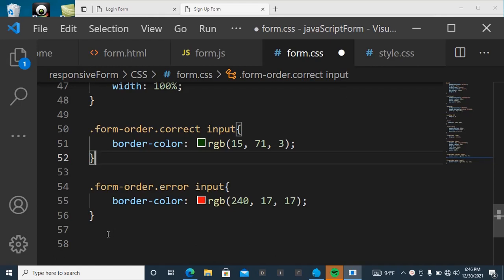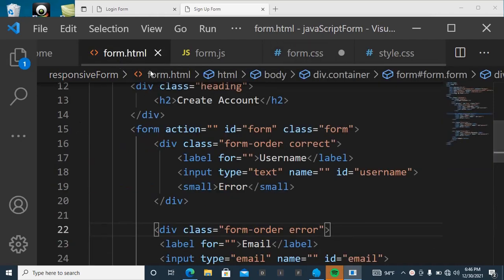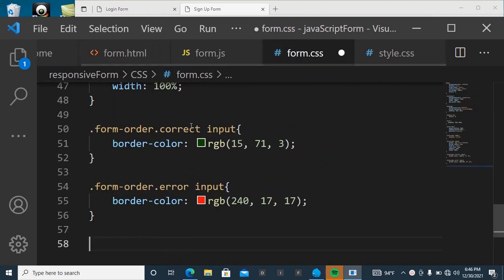All right, this is where we stopped. So now, still the same thing under form order and error. Can you all still remember that we have an element called small, and this is it here? That is what is showing the word error. So we want to style that so that it shows red.